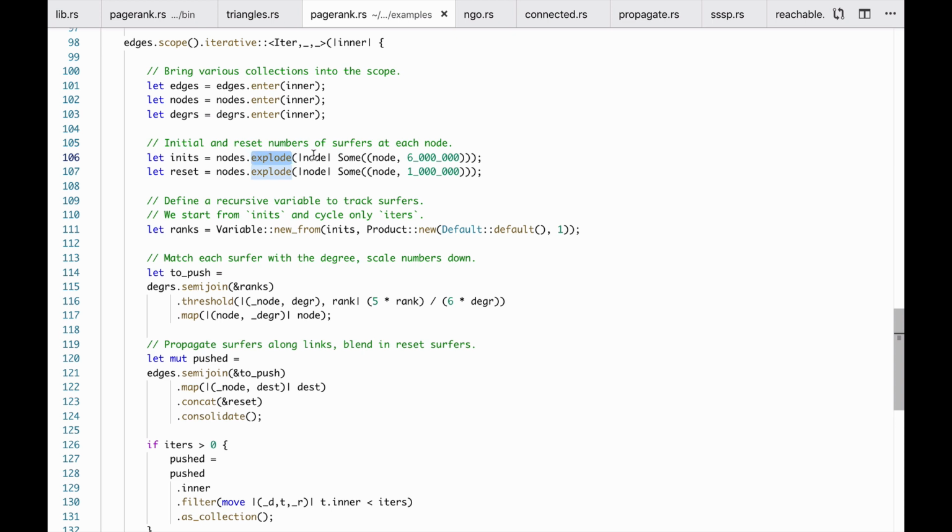It allows you to take any record and produce a pair of record and count. So this allows us to say, for each individual node, make 6 million of them, without actually ever doing 6 million of anything. So we'll have some initial scores there, 6 million, and some reset that's there.